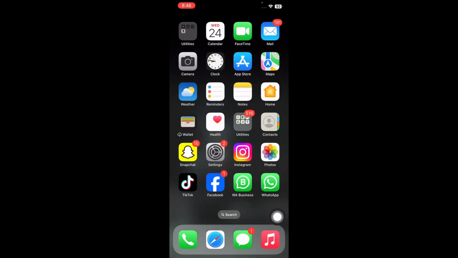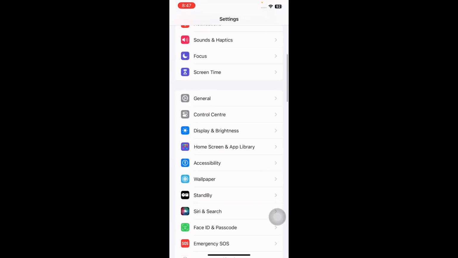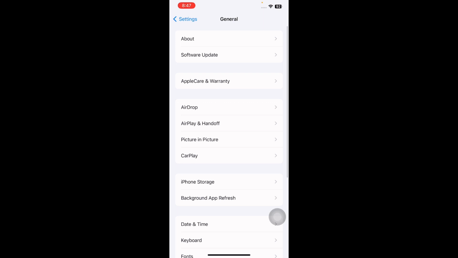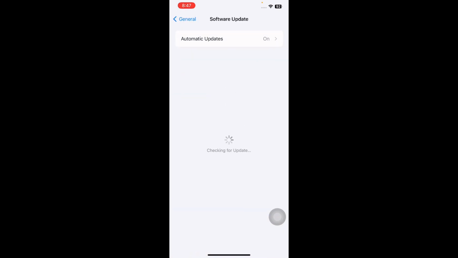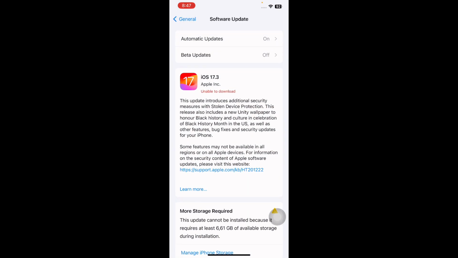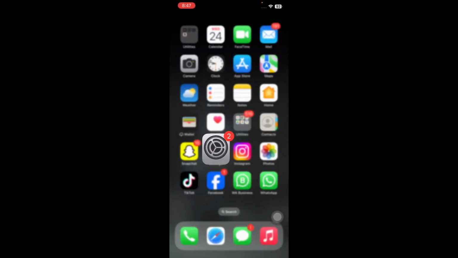And the next step is to update iOS software. For this, go to Settings, scroll down and then tap on General and then tap on Software Update. Wait until the page is loading. See if there is any update available, then download and install the latest version, and you are done.